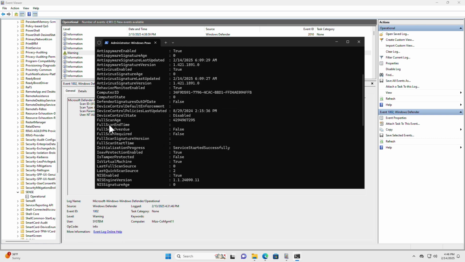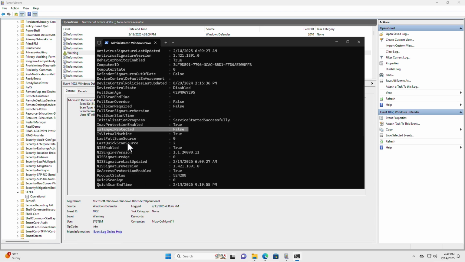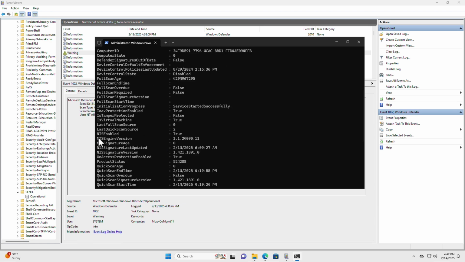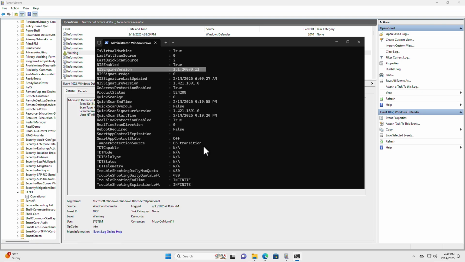Important thing also, you can see the full scan age, if the tamper protection is enabled or not, the last full scan, the network inspection engine version, the quick scan age, the real-time protection is enabled or not, and so on and so on. So very similar data to the HTM report, but additional information such as quick scan was running, full scan, how many files.